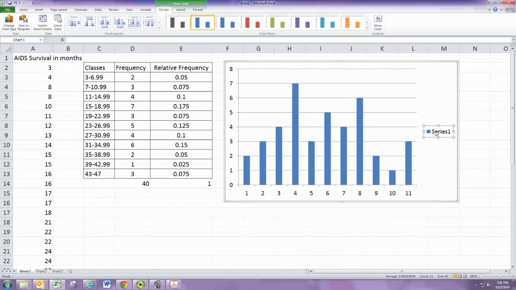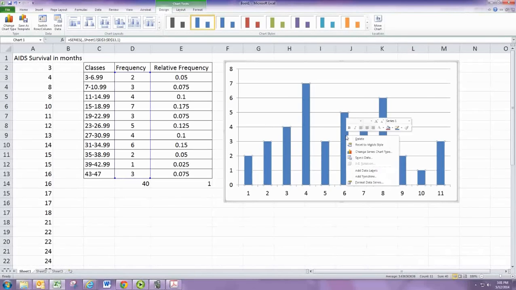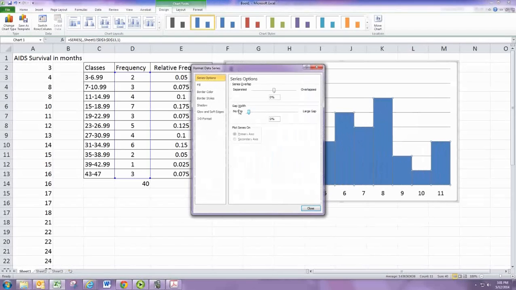If you don't like something, you can click on it and hit delete to remove it. For most frequency distributions, we wouldn't like any gaps between the bars. Right-click on one of the bars and format data series to remove the gap.